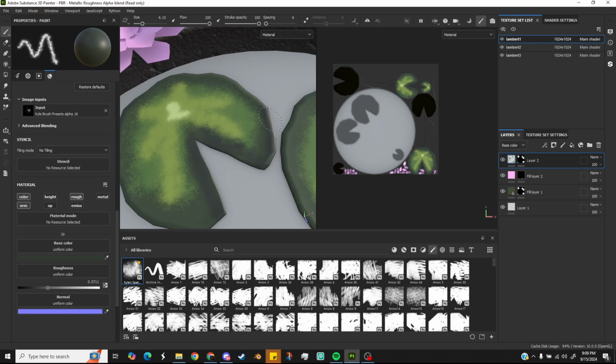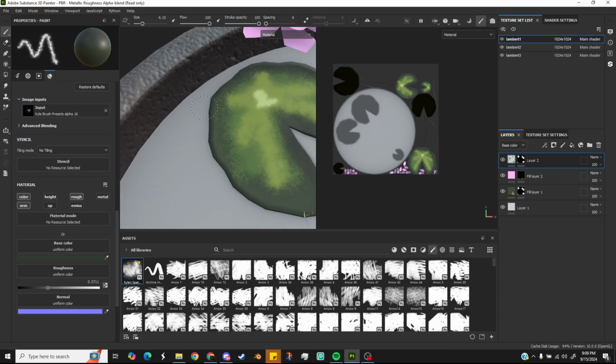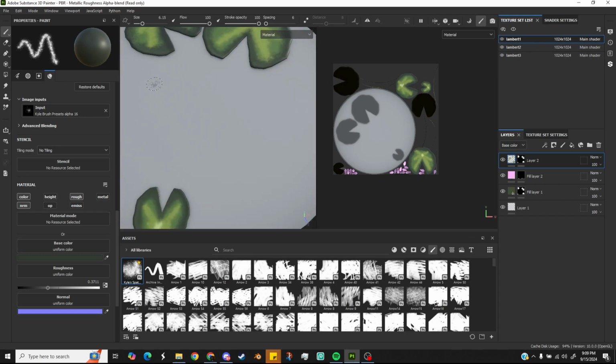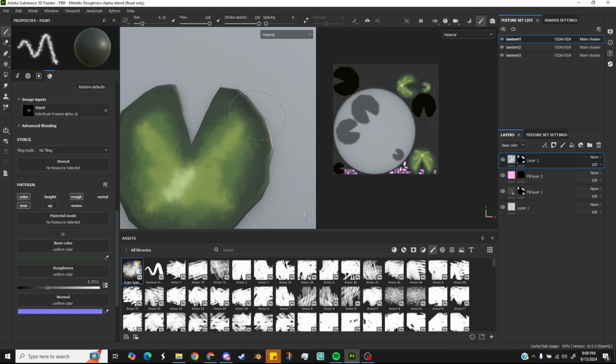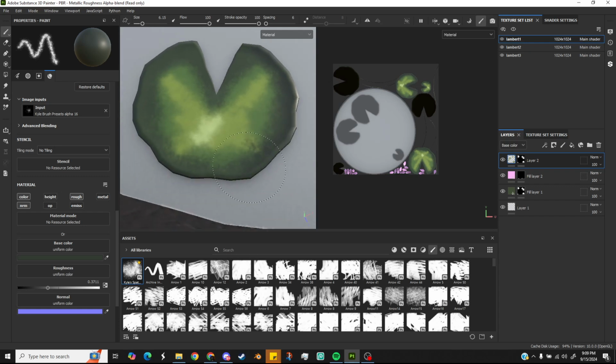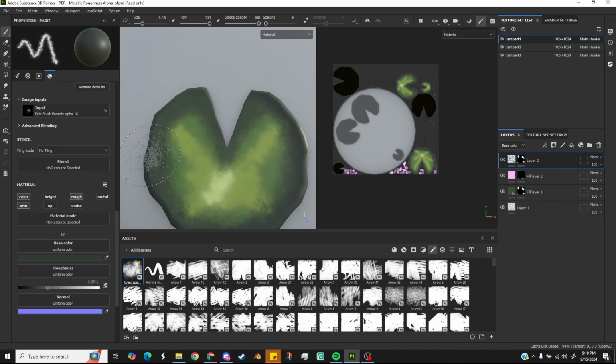This part is the one that we want to be ever so slightly careful with, because we don't want to go bringing a bunch of dark color all throughout the lily pads. We just want this to be on the very edges so that it looks like they're a little bit colder and they're the oldest parts of the lily pad.